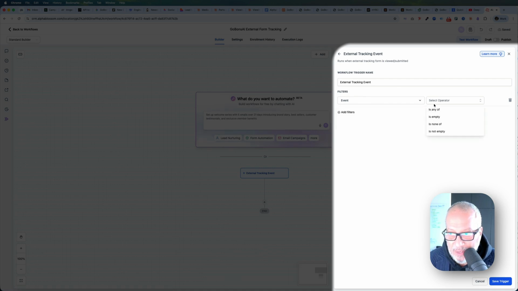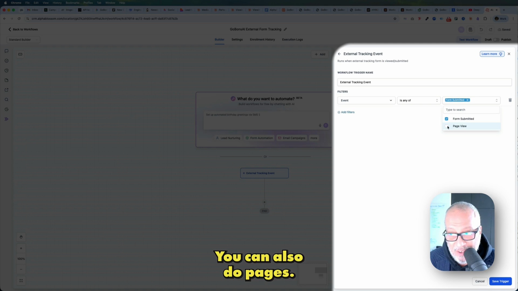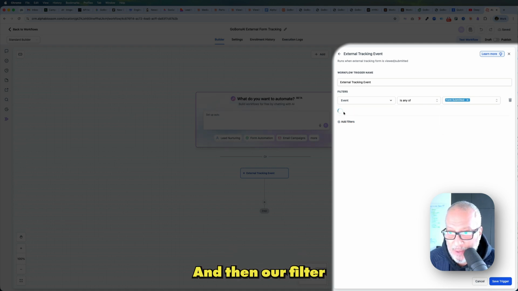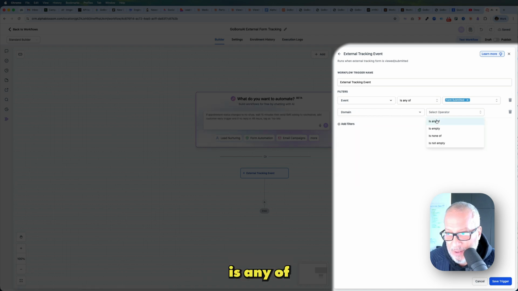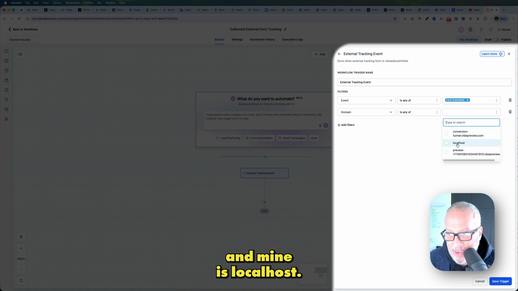So the event is any of forms submitted. You can also do page views. So this is really cool. If somebody views a page, you can do something with that as well. And then our filter is going to be, we can do domain or external form. We'll just do external form. Actually, I'm going to do domain because I want to, is any of, and mine is localhost, but it will actually show the domain here once it's live.